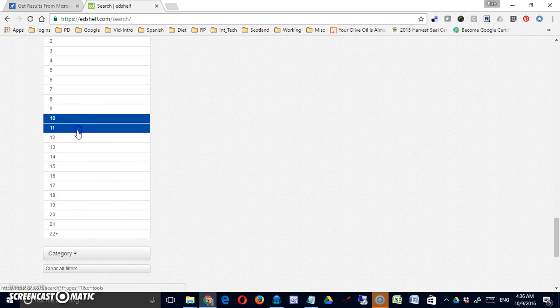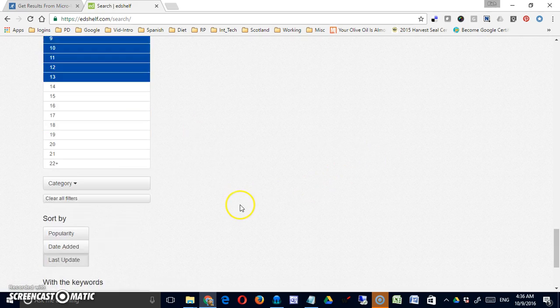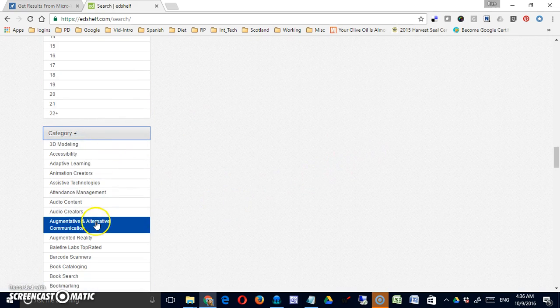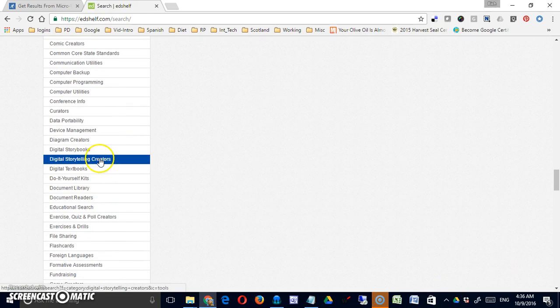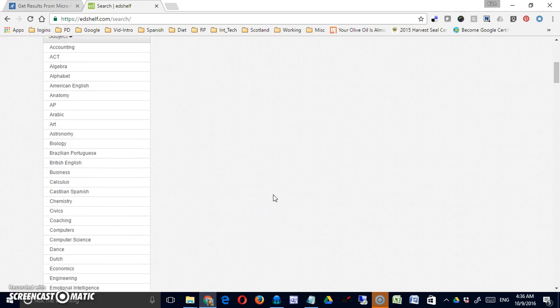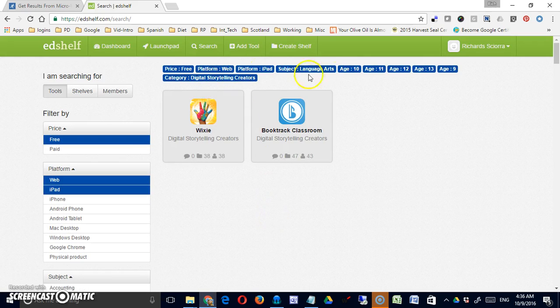maybe 10, 11, and 12-year-olds. Let me bracket it a little bit, 9 and 13. And there's also categories you can search by, and let's see if we can find, oh yeah, digital storytelling creators. Now, just some advice. I've put in a lot of search terms, and sometimes that limits you a great deal. So you may decide that you don't want to put in all of these restrictions on it, or you can.